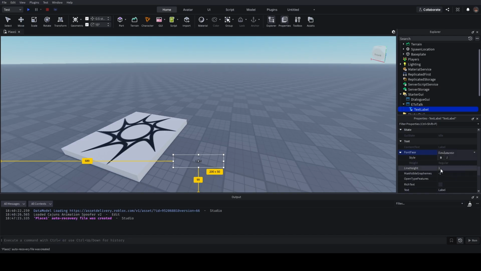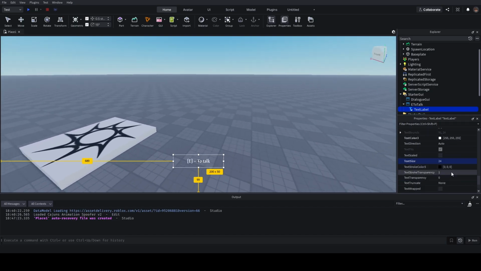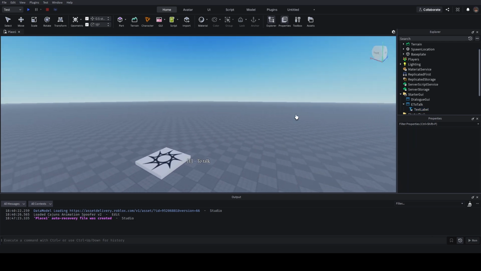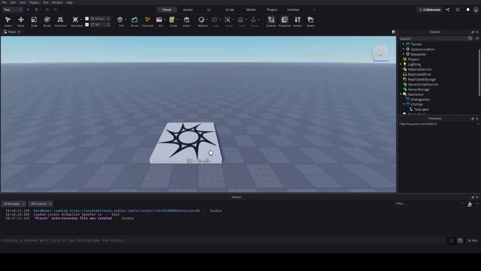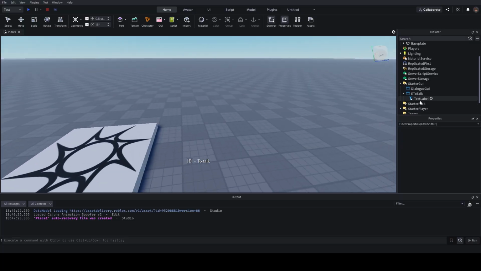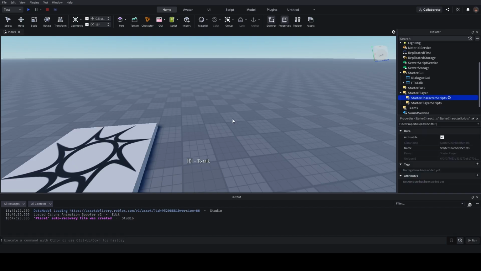I'm just gonna do Fredoka, and then E to talk. Gonna make it white. Gonna make it like 24. That's probably fine. And make the text stroke 0.5 transparency. So this is the little pop-up we'll see on the screen. We'll get that coded straight away because that's fairly easy.